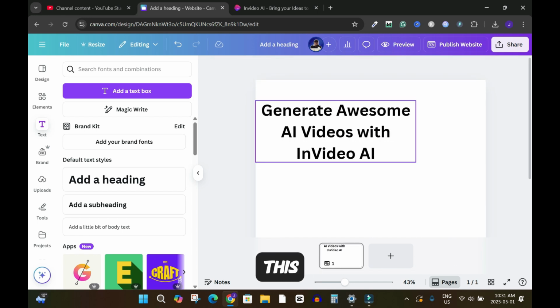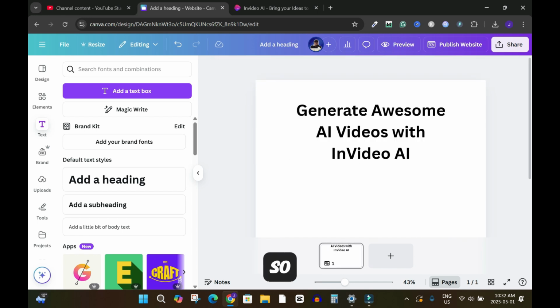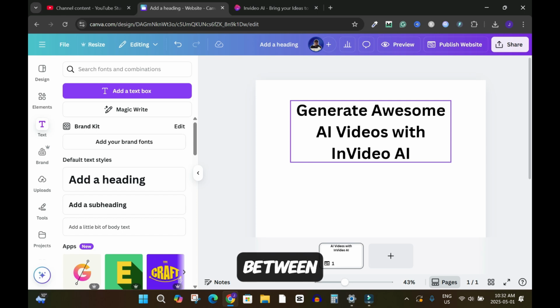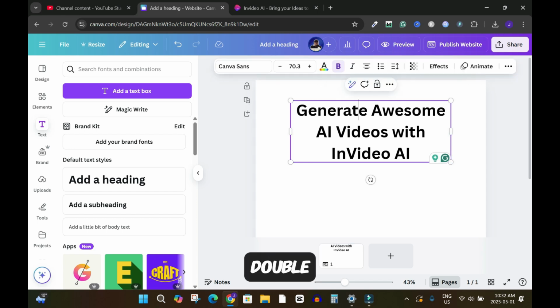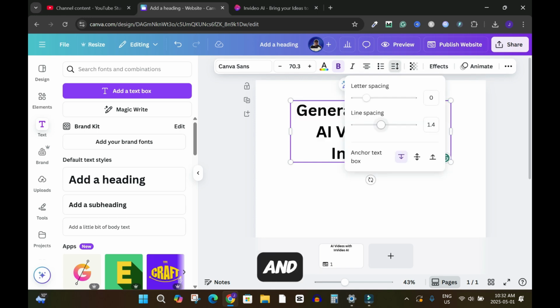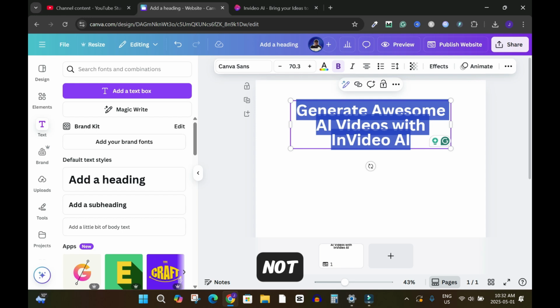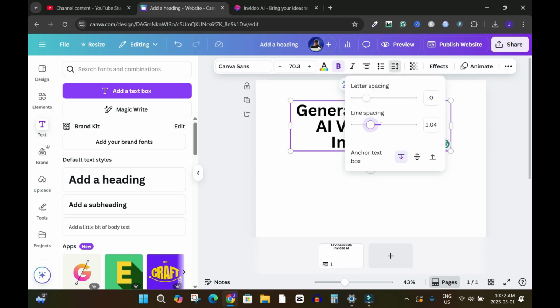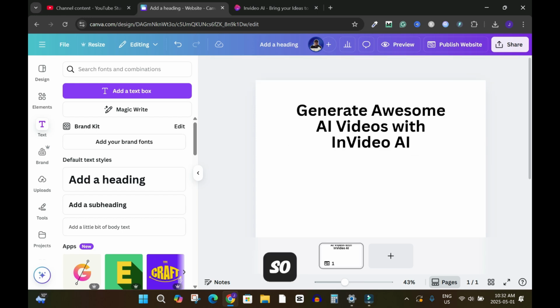I want it like this and Control A. So the gap is too much between each line. So I'll double click, Control A to highlight everything and I'll click on spacing and close it a bit, something like this, or if not, I can just open it a little bit like this, click outside the box. So this is okay, it's up to you, you can do it the way you want.